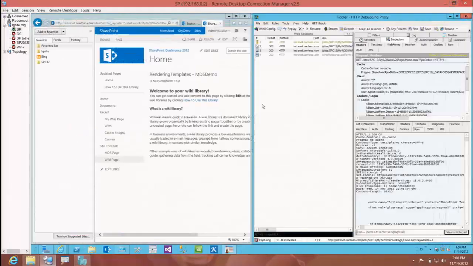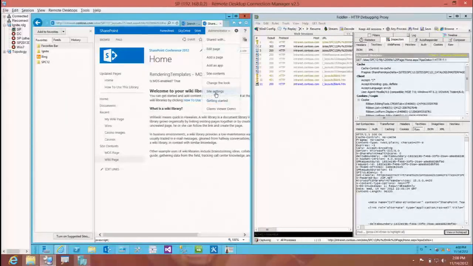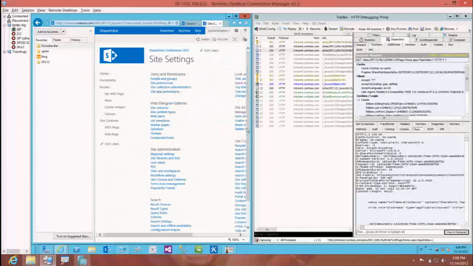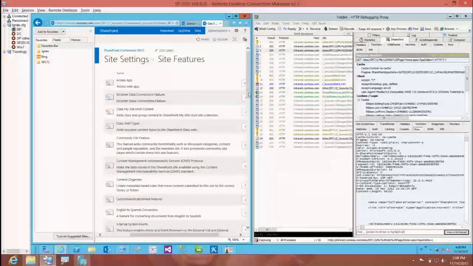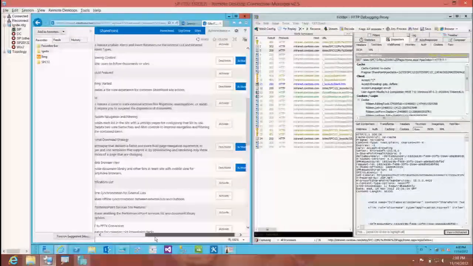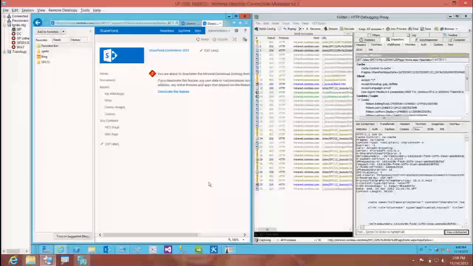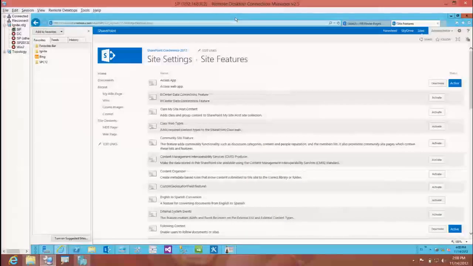I promise, let's turn it off. And we'll go to not this one. This one. Go to Site Settings, and we'll go to Features. And now I'm going to turn Minimal Download Strategy off. Deactivate. Yes, I really want to deactivate this feature. And what that did, by turning off the minimal download strategy, is a couple things happened.